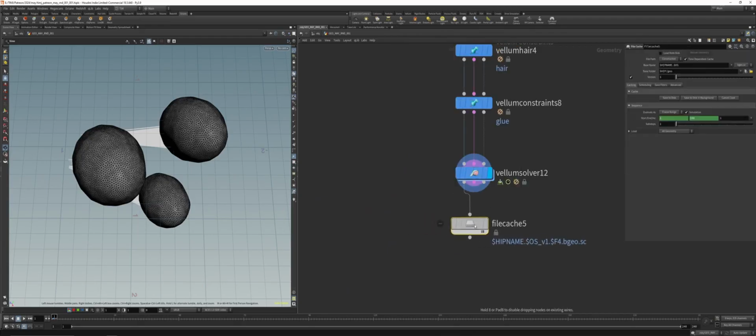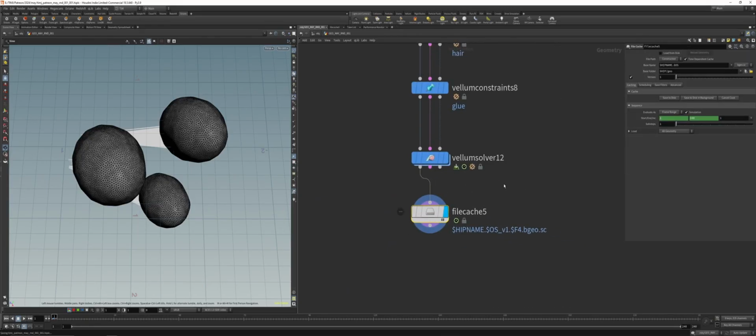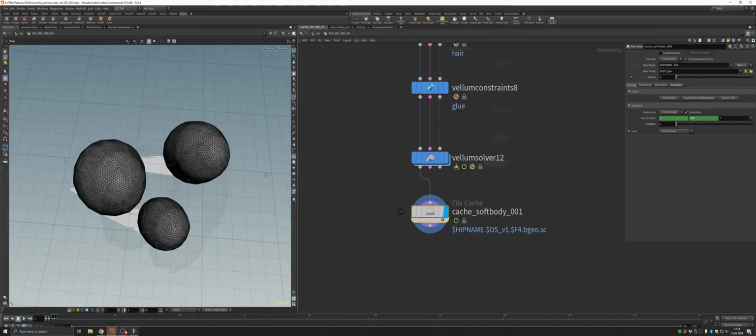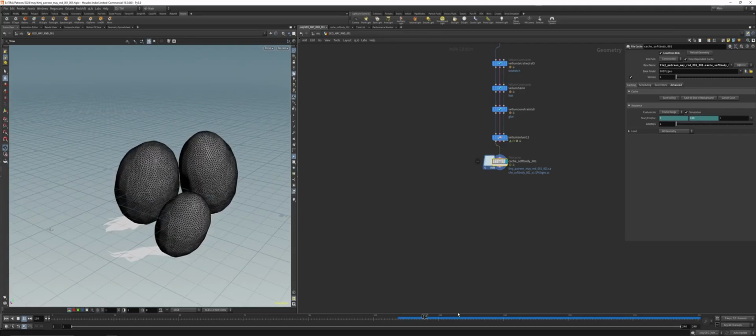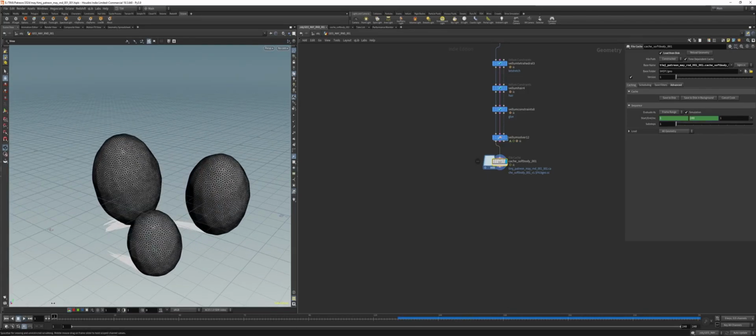And let's rename that. Let's rename that to cache softbody 001. And then I will cache that, and I will see you in a few seconds. Just cached out, or I simmed our little thing here. And I think it works pretty well.